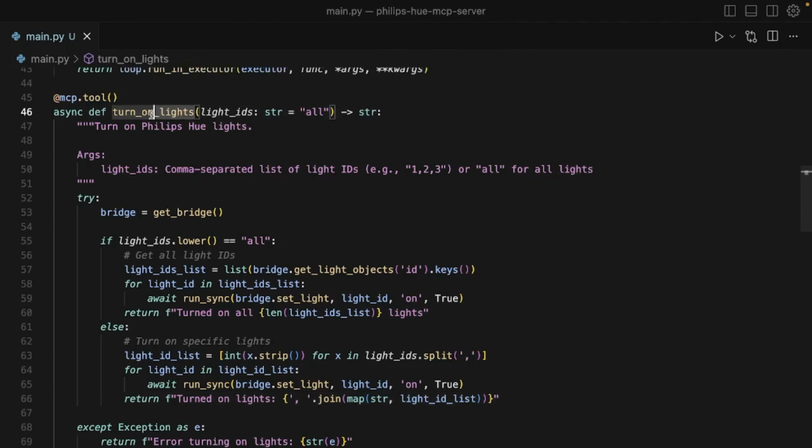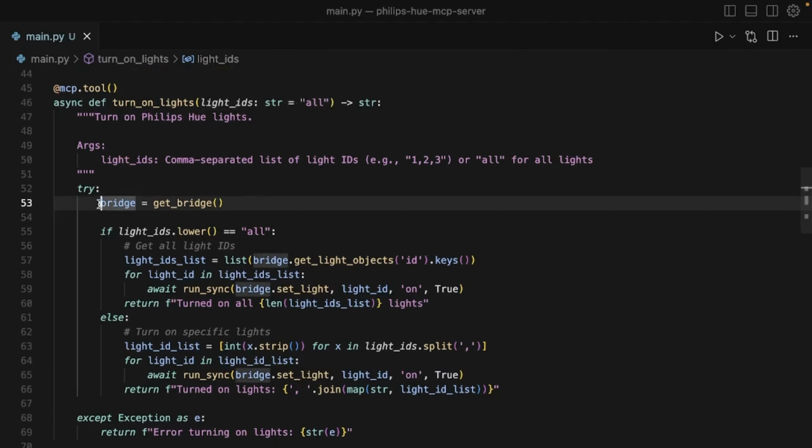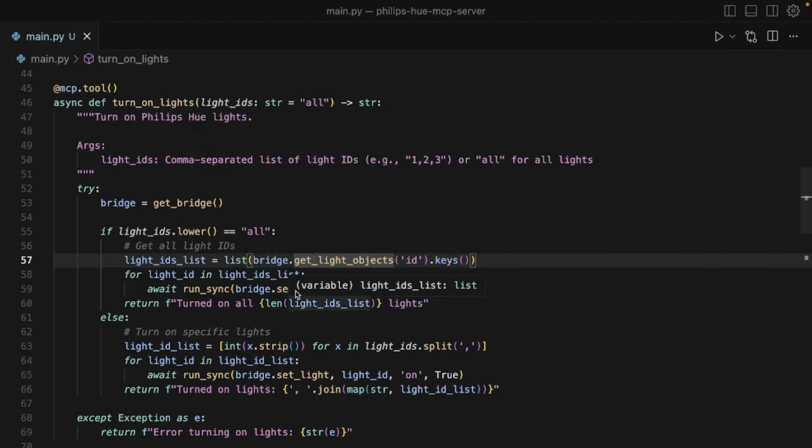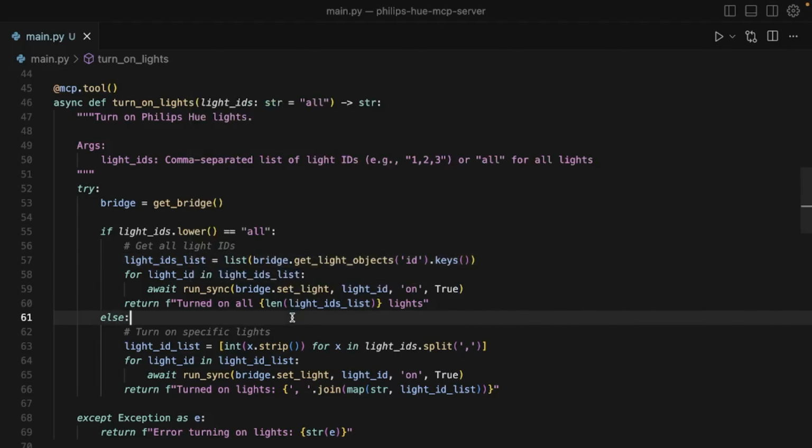The turn_on_lights function is decorated with @mcp.tool, making it available as an MCP API endpoint. The turn_on_light async function is used to turn on Philips Hue lights, either all or specific ones, based on the light ID parameters. It first calls getBridge to establish a connection to the Philips Hue bridge. If light ID is "all", it uses getLight to fetch all lights and setLight to turn each on. Otherwise, it passes specific IDs and uses setLight for each. It returns a message indicating which lights were turned on.